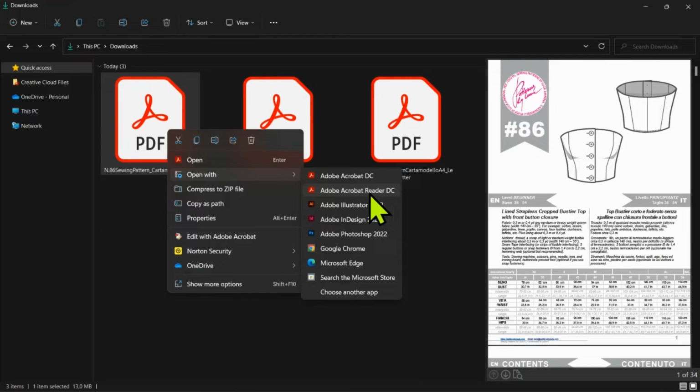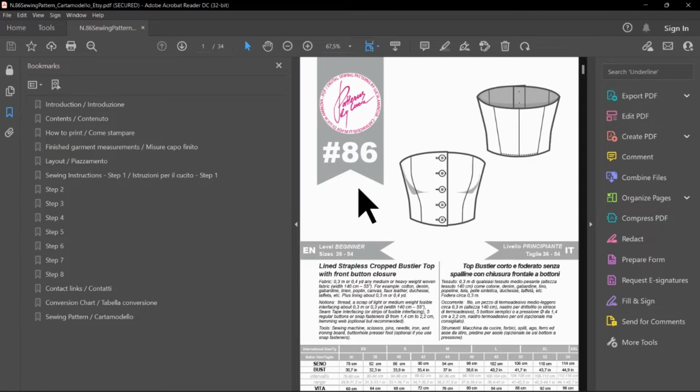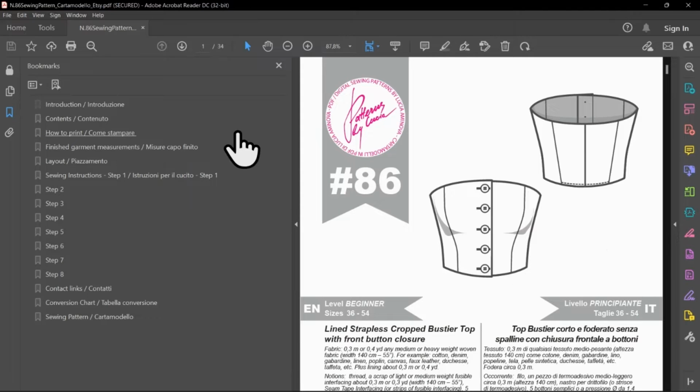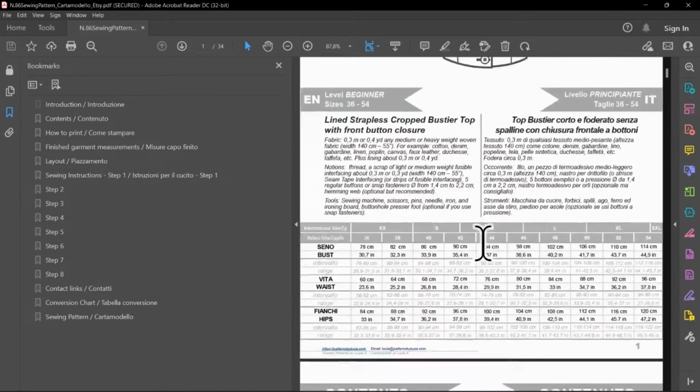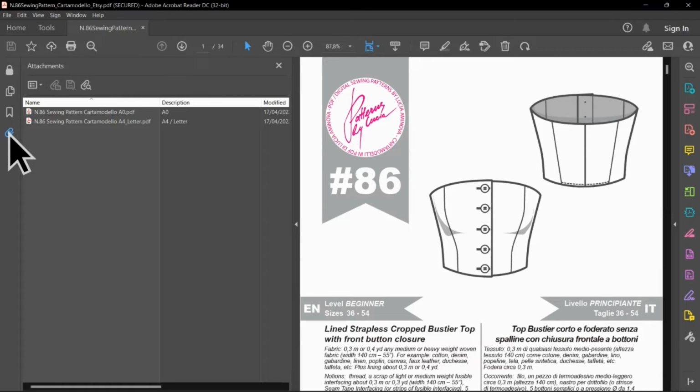Each pattern comes with 3 or more files. This is the file that contains the instructions for printing and sewing in Italian and English, and also the pattern in the attachments. You have bookmarks on the left of the screen, which will help you navigate the file faster. Click on the paper clip icon or the attachments icon to display the pattern files in the 2 printing formats. Double-click on the files, and they will open in a new tab.